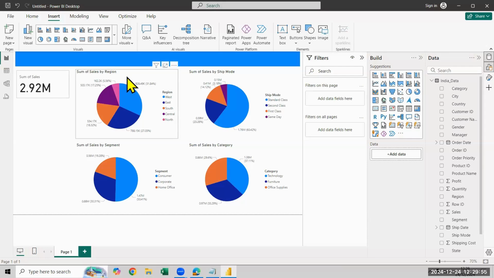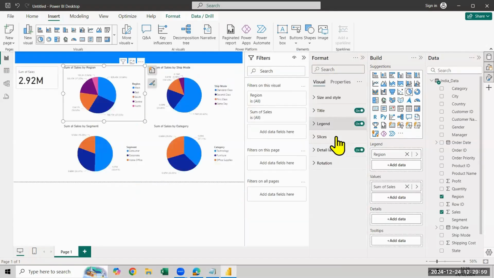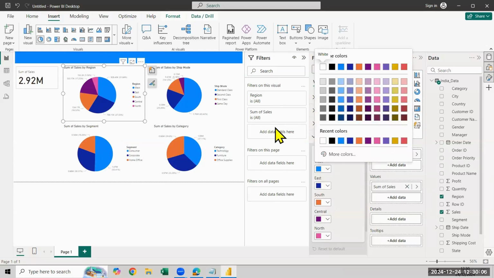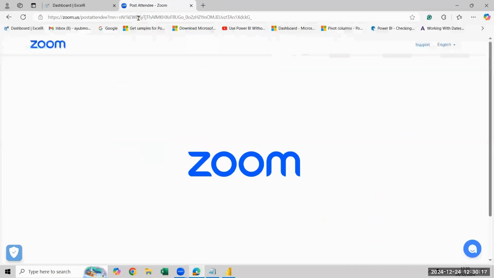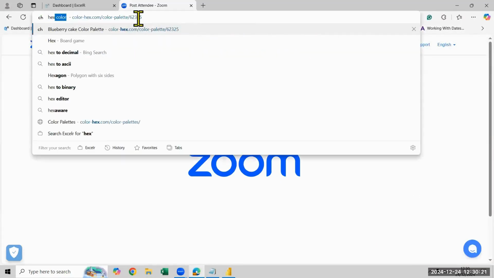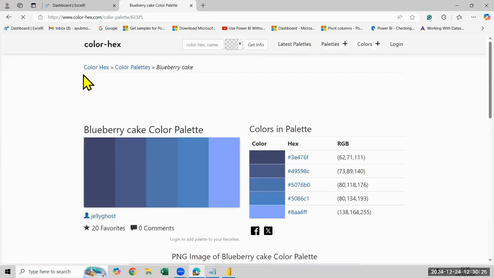If you select this and go to the format, you will see in the slice option you will have a number of colors. You can drop down and choose one. But if you need to add a specific color, something like your company color codes, how do you get those color codes? If you go online, you will see a site known as X color. In this, you can take the codes, whichever colors you need.